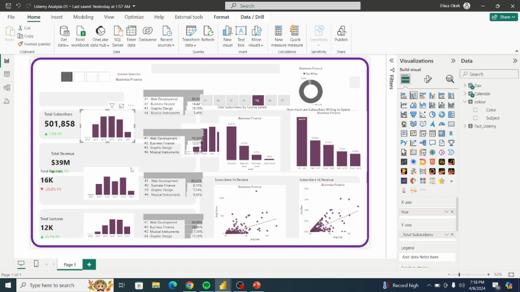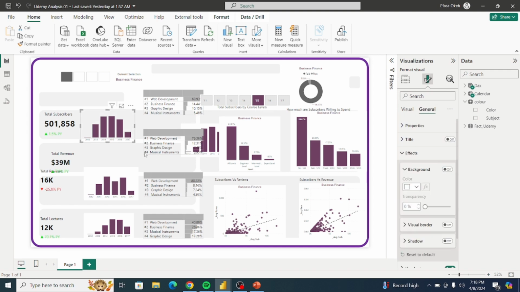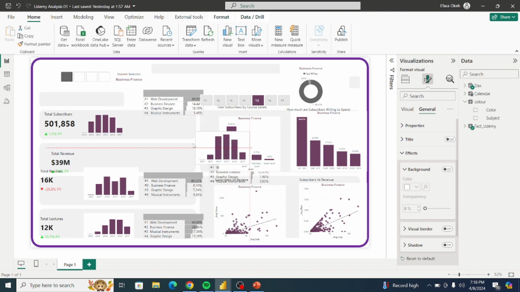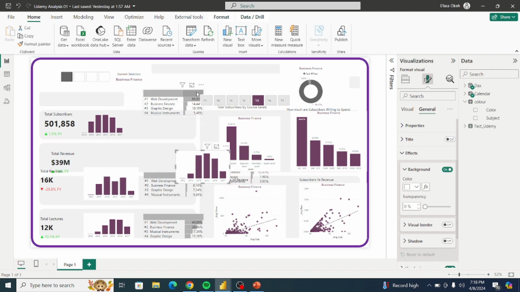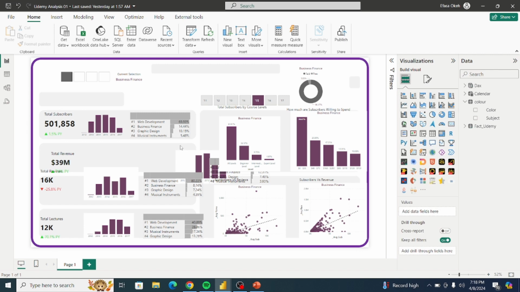The next thing we need is the bar. This bar chart, I'll simply come to format visual, general, effects. I'll turn off the background. Once I've done that, I'll make the adjustment, bring it in. Finally, we need the table visual to come in also. So for the table visual, I'll simply bring it right here. Great. So for the first one, we have the table visual, we have the card visual, the stacked column, and finally the matrix table.